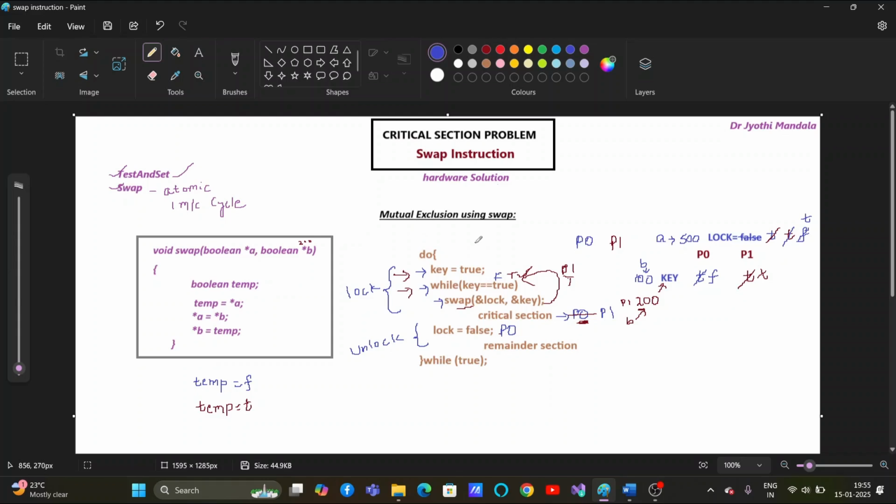But this solution of swap instruction will not satisfy all the requirements. We already learned three requirements should be satisfied. What are they? Mutual exclusion, bounded wait, and progress. Progress is achieved. Progress is nothing but if any process is waiting, it has to be given a chance, right? Mutual exclusion is also given, because when one process is there, another process has been blocked. But bounded wait is not given a solution. It is not satisfying this requirement of bounded wait. That is the problem with this swap instruction.